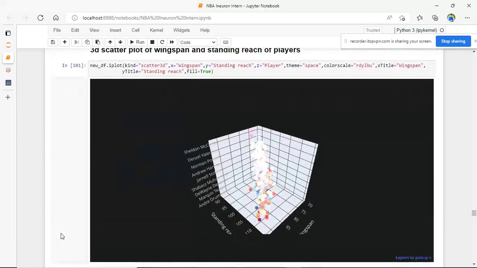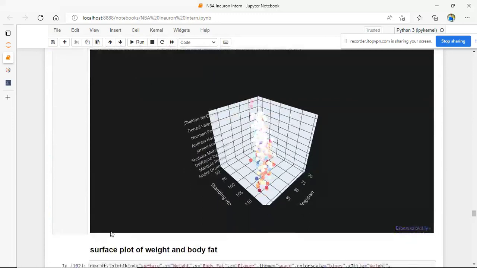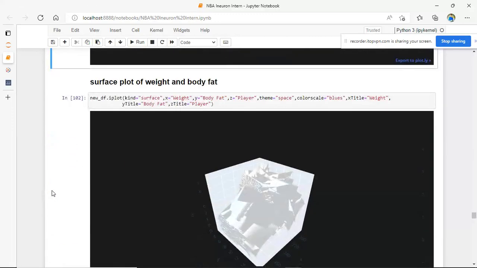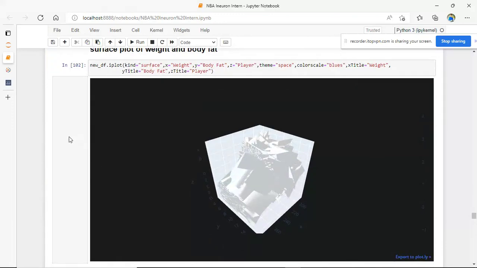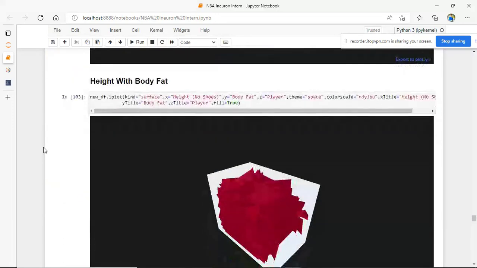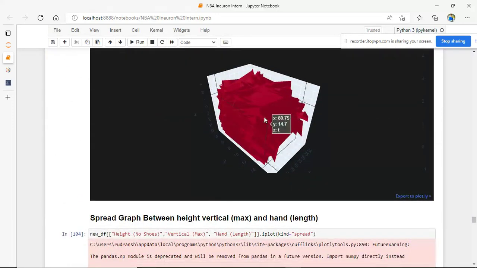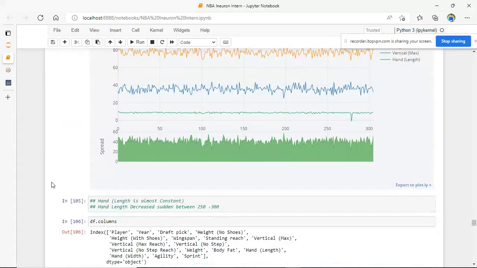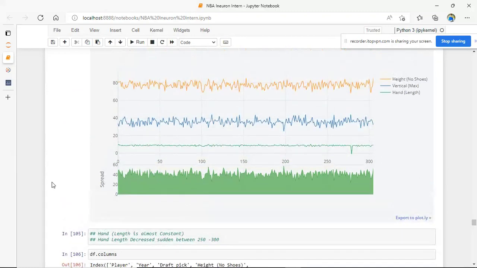Now, 3D plot for the wingspan, standing reach, player. Now, surface plot with weight and body fat, height with body fat. Now here is the spread graph. Hand length in the spread graph, we can see that the hand length is almost constant. Hand length decreases suddenly between 25 to 35.